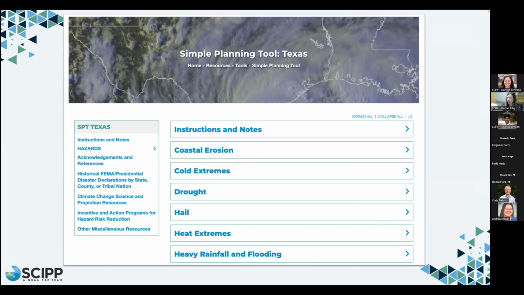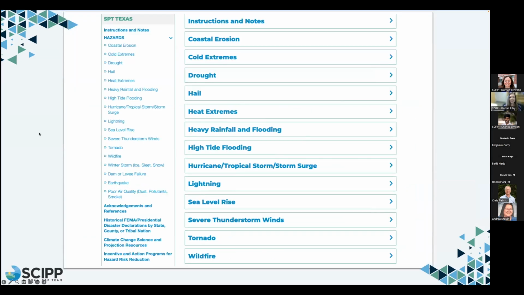So say, for example, you clicked on the Texas version. This is the first half of the page that you'll see. We still have very much the same information that was in the PDF, but now it's in an online form. In the center, it's focused on the hazards. And then next slide, if you were to scroll down on that page, you'll see the remaining list of hazards.